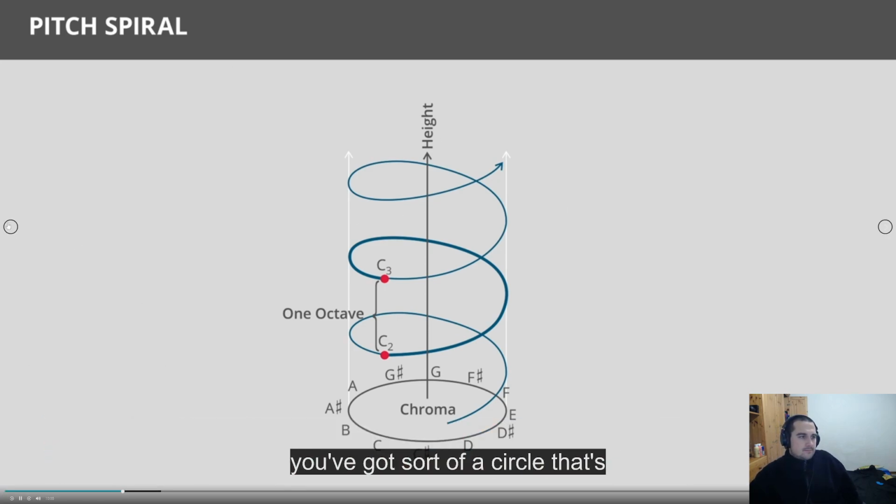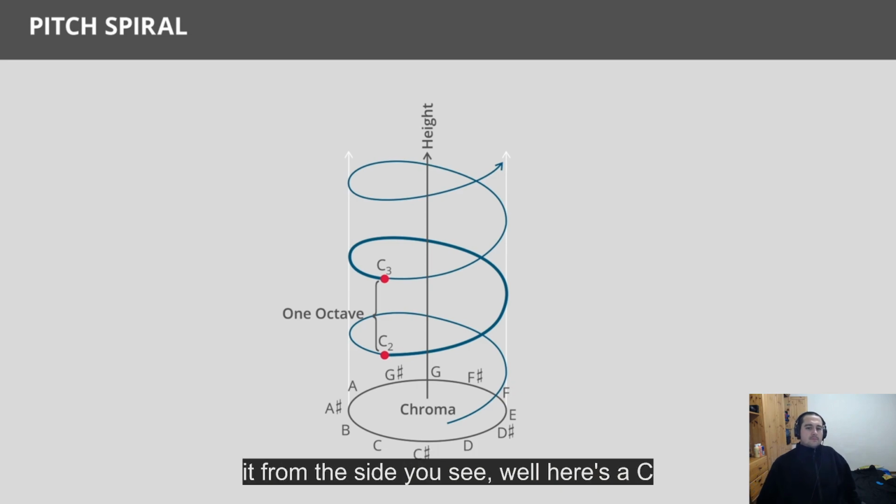So as you're looking down on it, you've got a circle that's all the possible infinitely many pitches within one octave. But if you look at it from the side, you see, well, here's a C, and then here's a C in the next octave, and here's a C in the next octave. So as you keep climbing the spiral, you're in some sense higher than when you started, but in another sense, you are back where you started. So the spiral takes a one-dimensional thing and turns it into a two-dimensional thing.